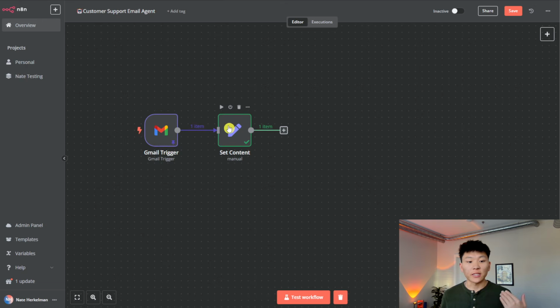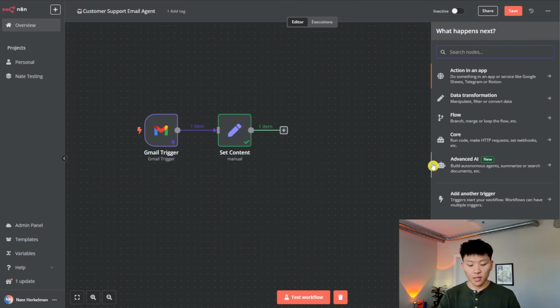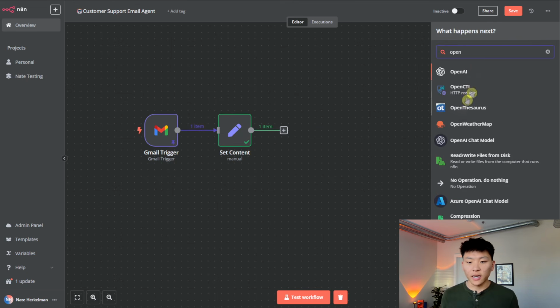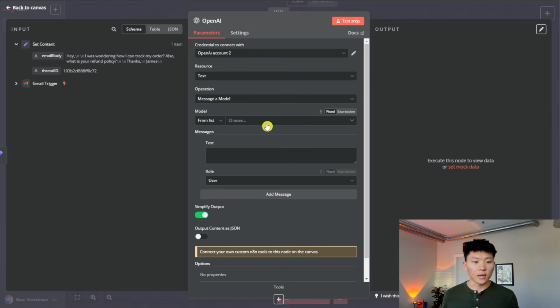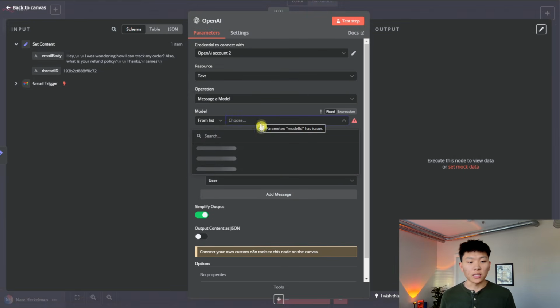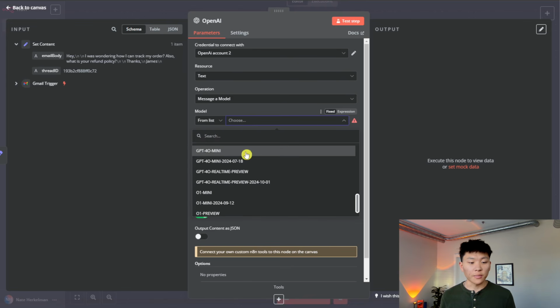Got the email, we've got the content set. Now what we want to do is add a large language model to be able to look at the email content and determine if it's customer support related or not. So we're going to come into here, we're going to add an OpenAI node, we're going to grab a message model node, which is right here. And now from here, you need to just obviously connect your credential. We need to choose the type of model. So I'm going to go with a 4.0 mini in this case.